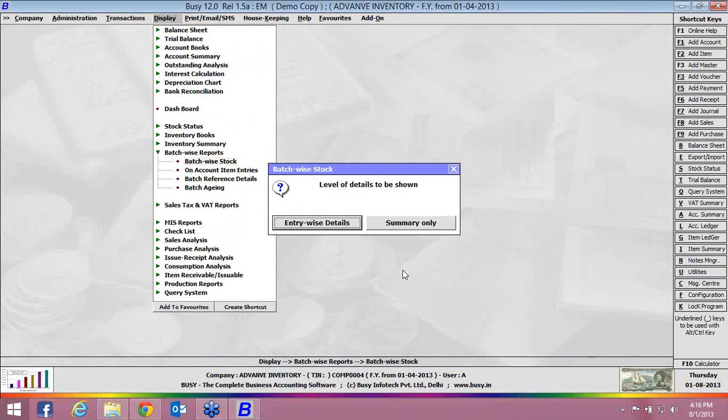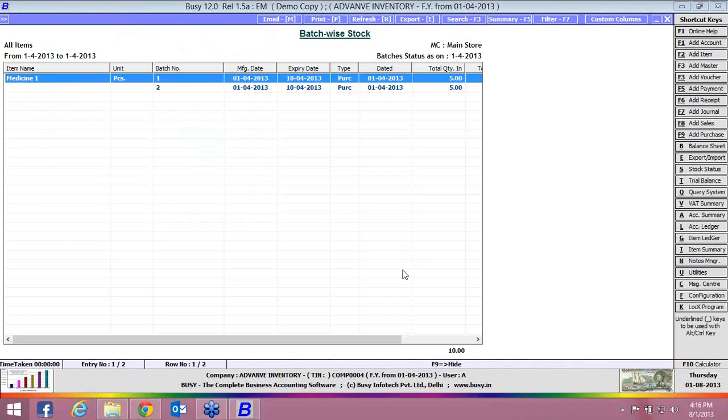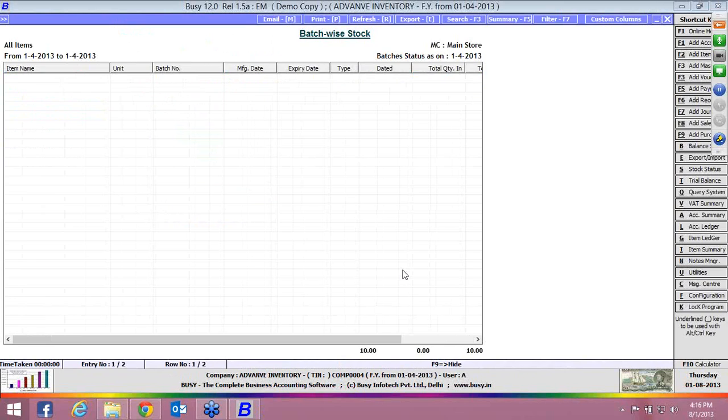You want to see one item or all items. You want to see the expired, pending or all. So here are all the options, you can configure it. So this is the report of the batch. For this item, 2 batches actually exist. This is the quantity, nothing is out, and this much is pending in your stock. You can see the expiry date also.